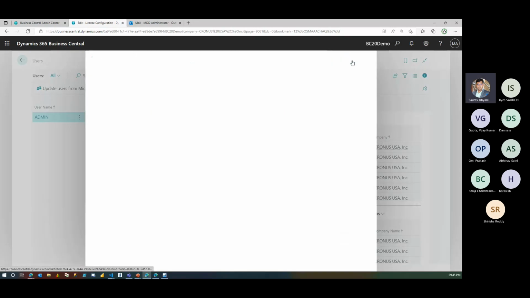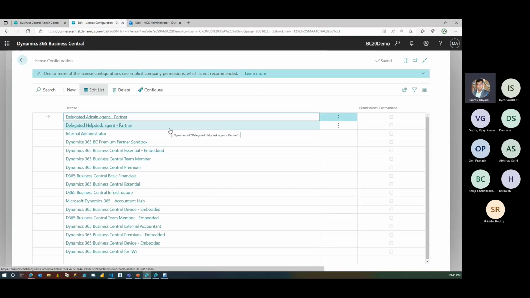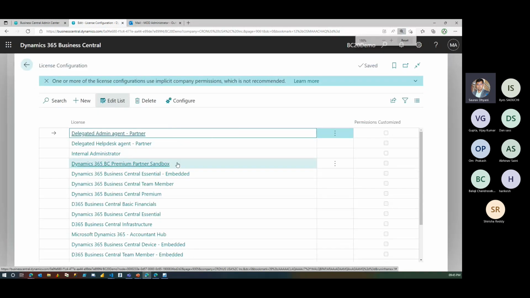And they'll see this page, which lists all different types of licenses which are available for Business Central. They need to pick based on the license that they have purchased for their users. They cannot mix and match premium and essential. So either they'll be using premium or essential.